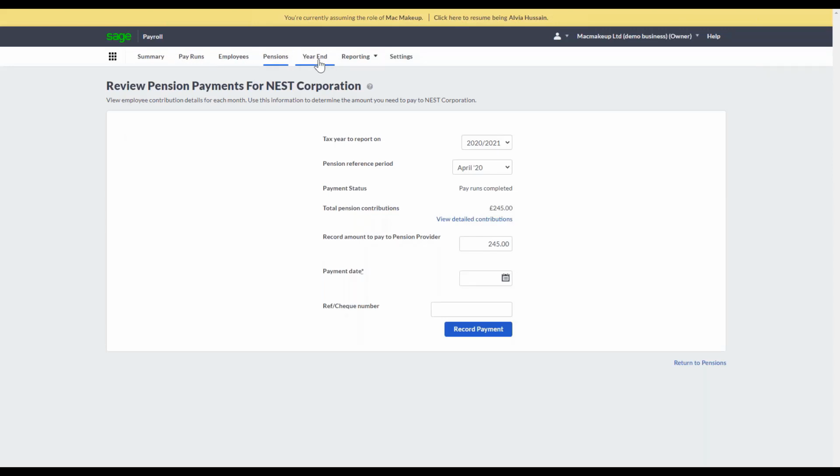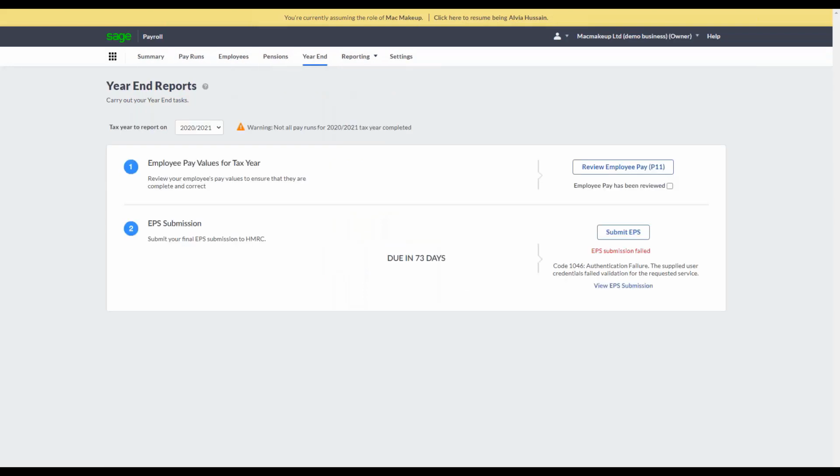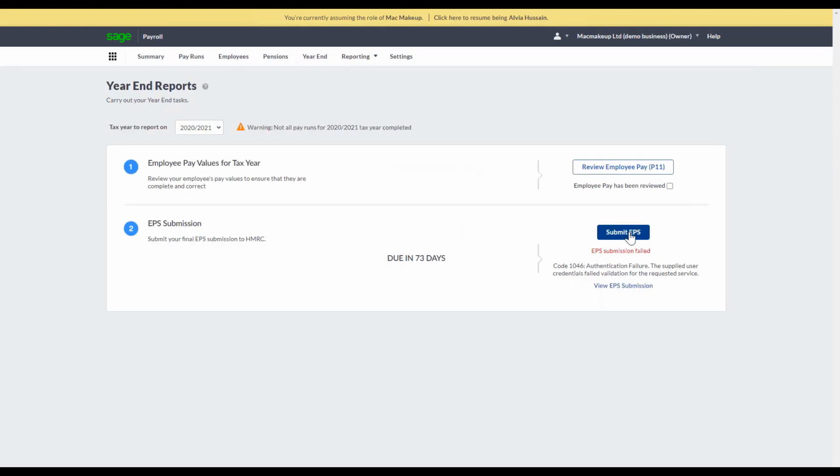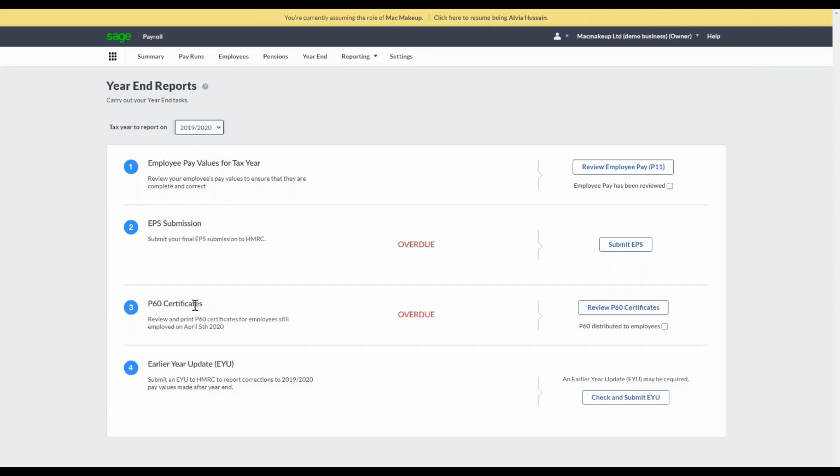At the top, you'll be able to see the year-end reports. If I click into here, you'll be able to view the actual P11. All you need to do is click onto your P11 and then drill down to the P11 for Sarah and Joe. Then you'll be able to submit an EPS. For last year's, you'll be able to print a P60 and then view your early year updates and submit that if necessary.